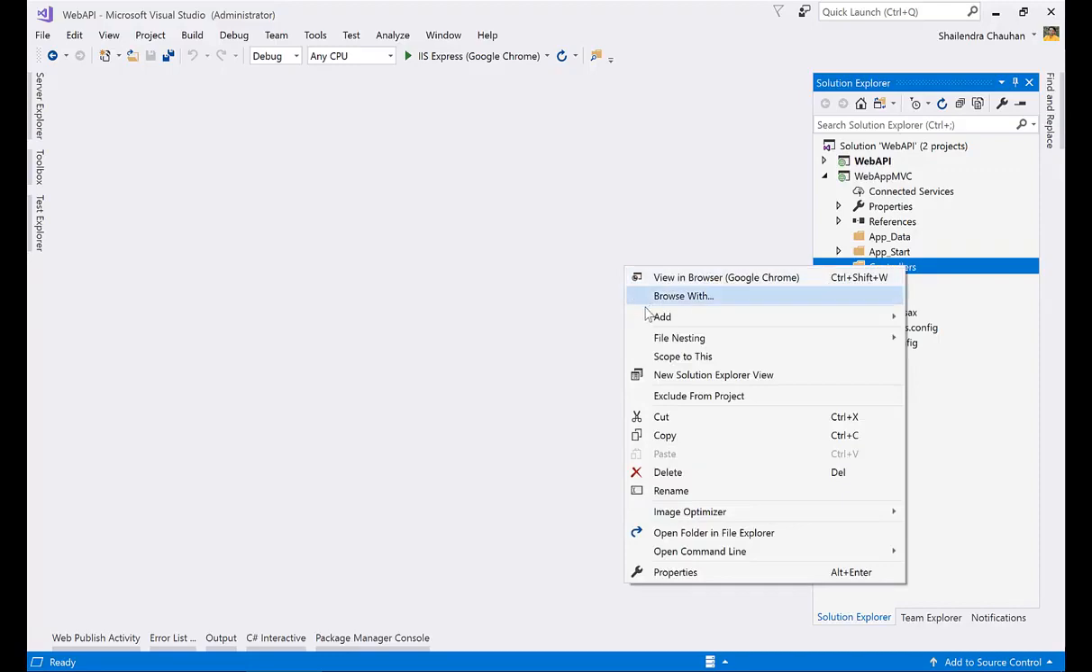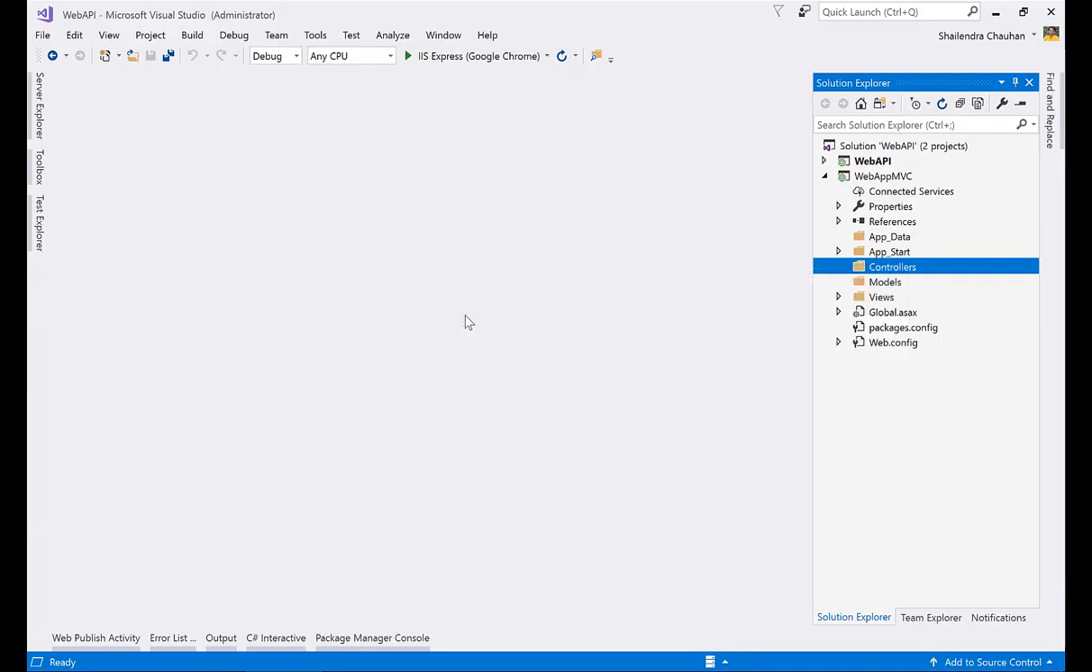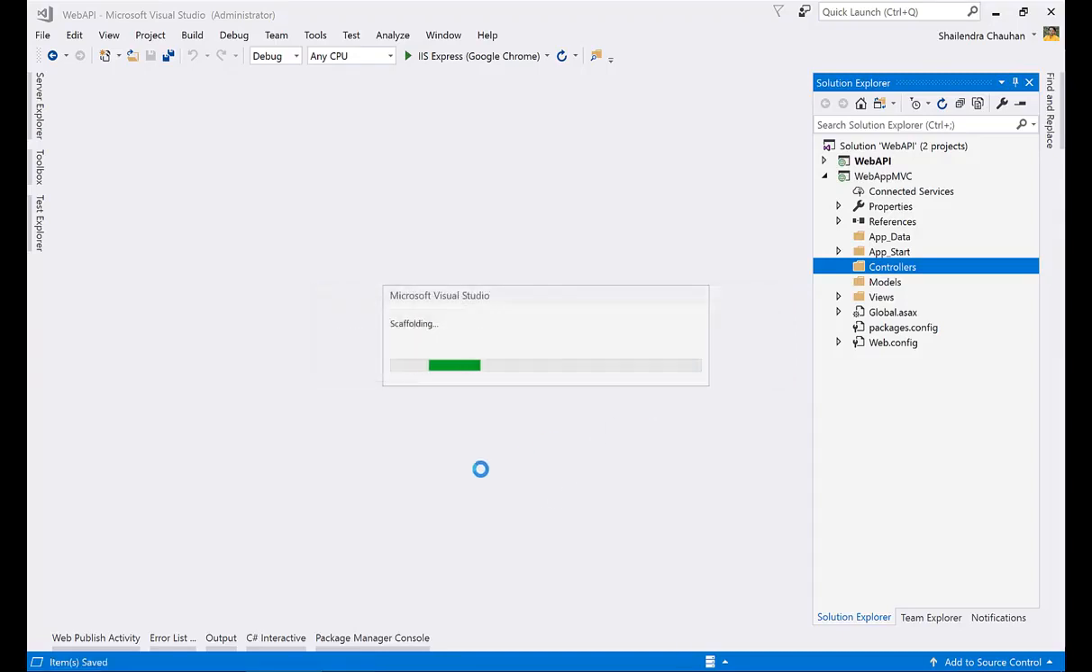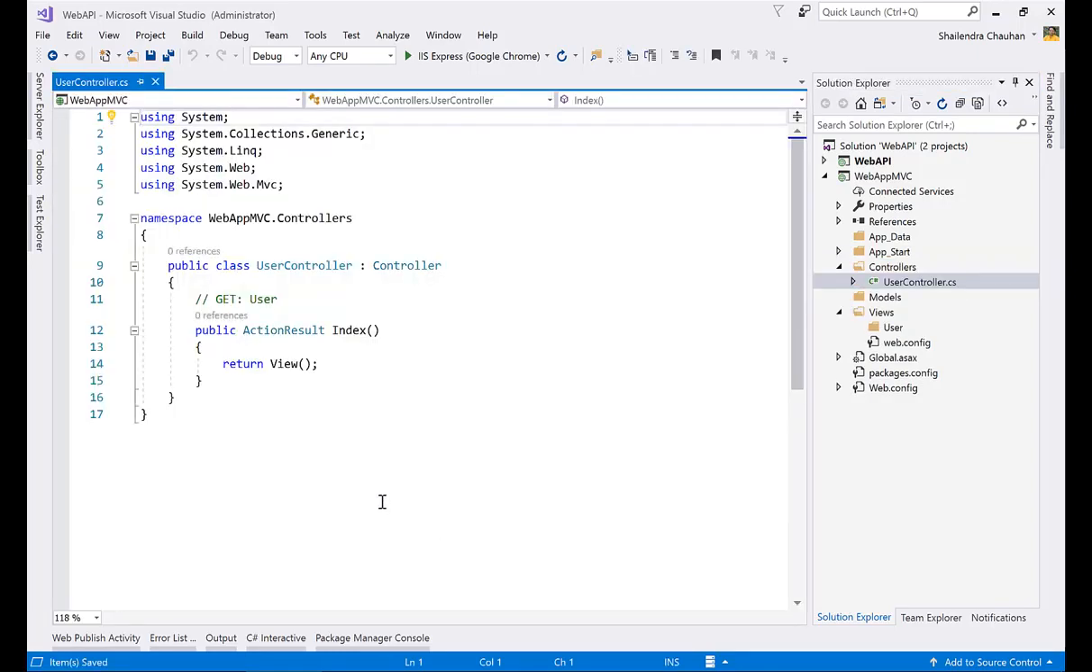So first of all, just add a controller here. I'm adding a controller named user controller. So this is my user controller I'm adding here, and you can see using scaffolding it is generating the code for us. The first code we have to write here is for showing the user list. For showing the user list we have to consume our ASP.NET web API.